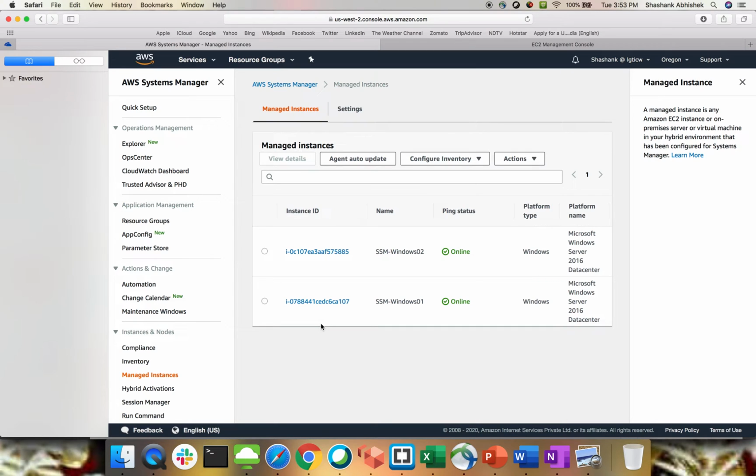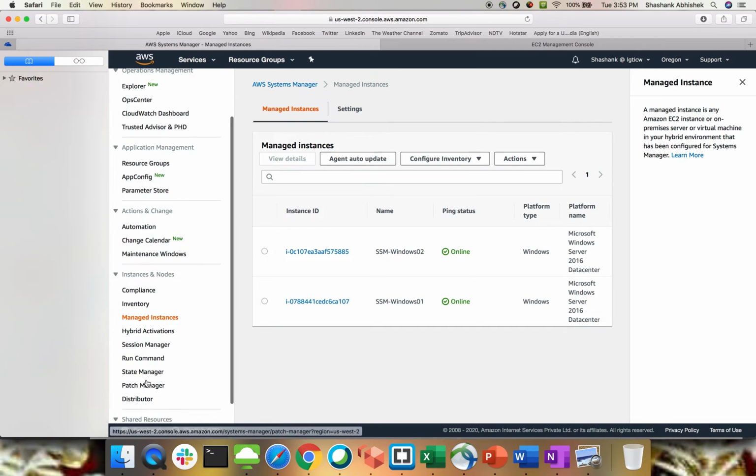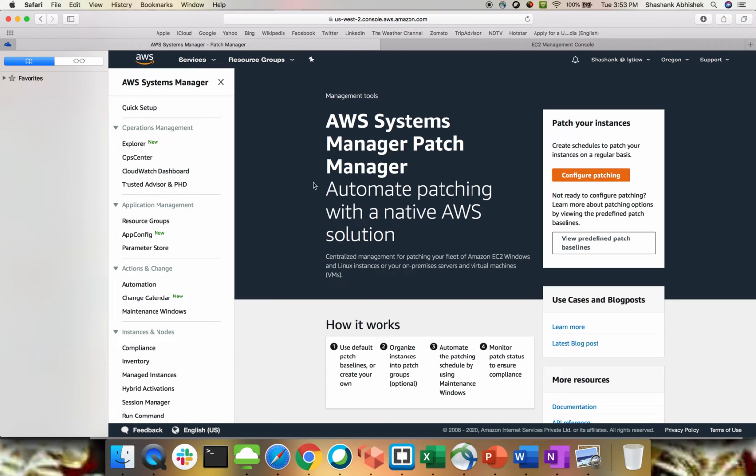To do automation of the patching, we have to go to Patch Manager. It's on the left in the same section. Click on Patch Manager. Now AWS Systems Manager Patch Manager automates the patching with a native AWS solution. It's a centralized management for patching of your fleet of EC2, Windows and Linux instances, or your on-premise servers with virtual machines. We can do that as well.